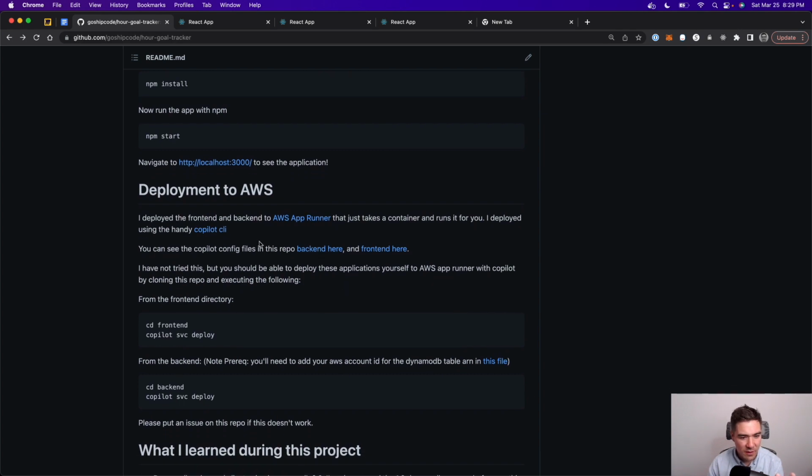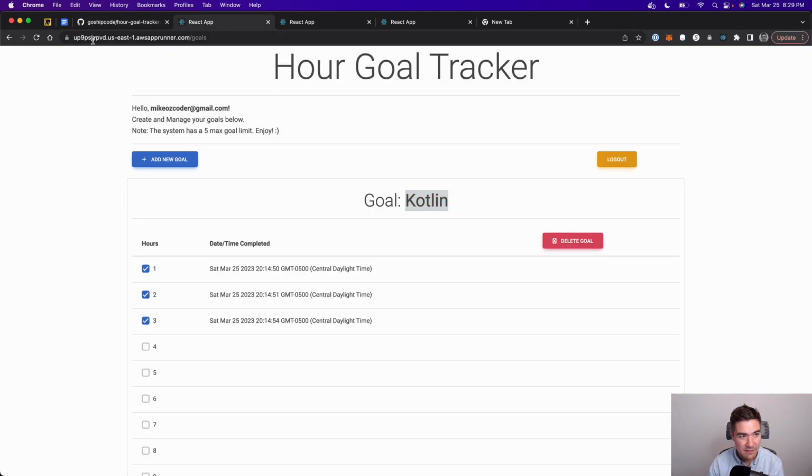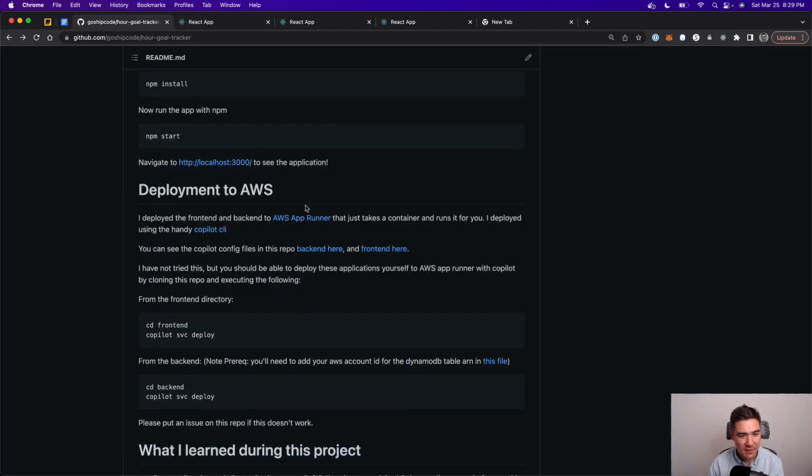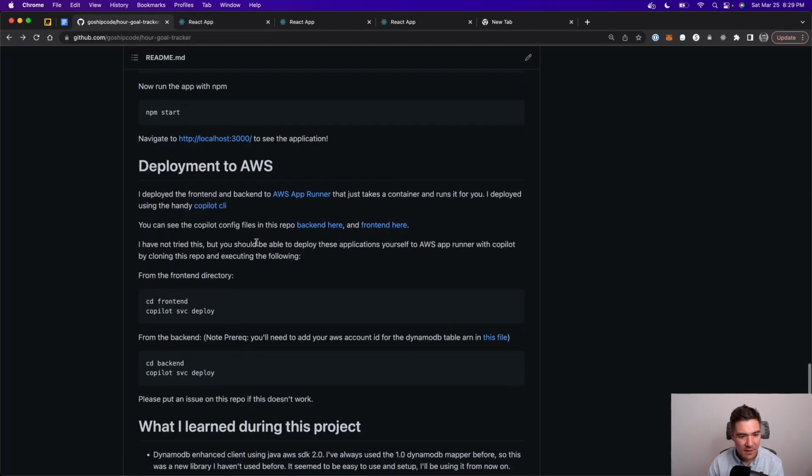So I've deployed both the back end and the front end out to AWS. So that's why we see this weird URL here. So it's like a subdomain of this awsaprunner.com. And that's hosted live. And then it also gives you an HTTPS URL with the certificate.